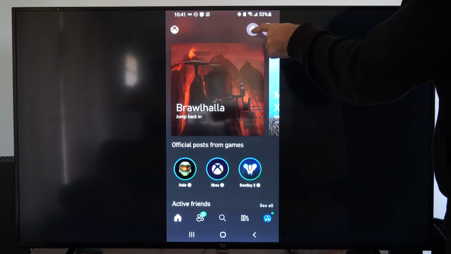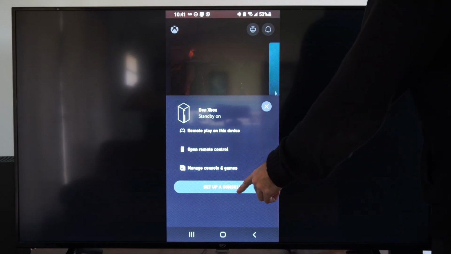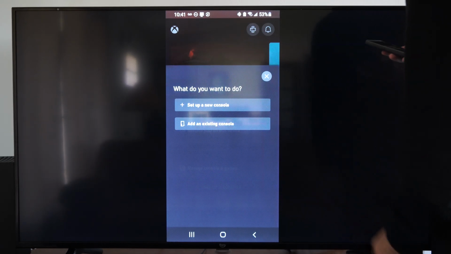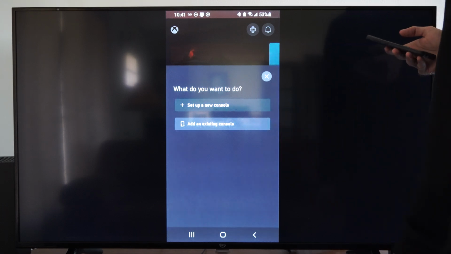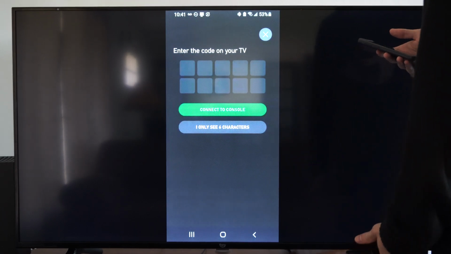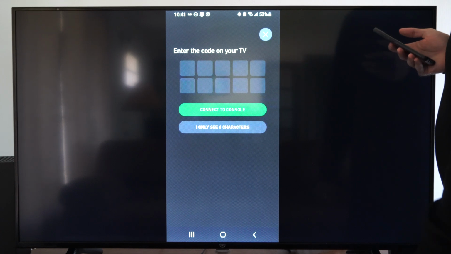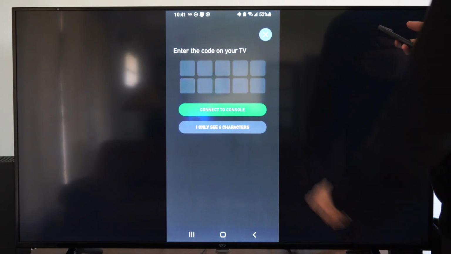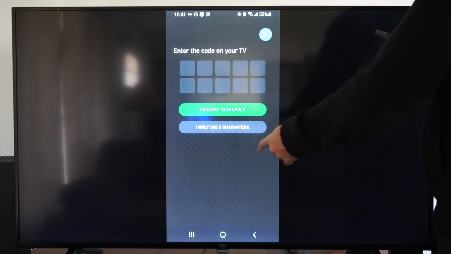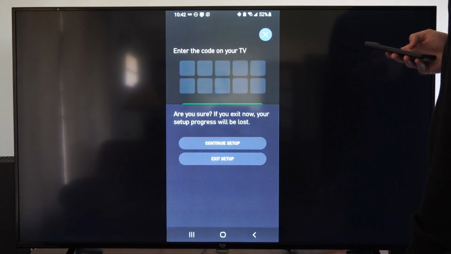So we can go up to this little icon right here on the home screen once we're signed in. And we can go to set up a console. And then we can go to set up new console, or you can add an existing console. So we can go to setup. I already have this connected, so nothing's going to display. But it says you need to enter the code on your TV, then go to connect to console. Now I only see 6 characters. Well, you can go to that too. Then we can exit this setup.